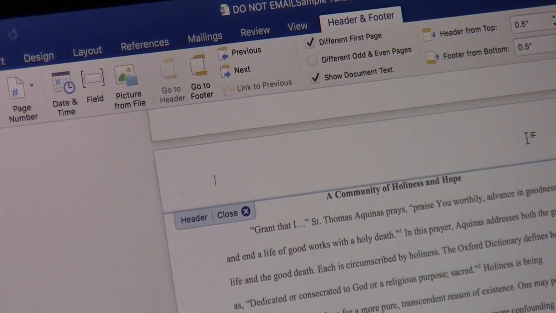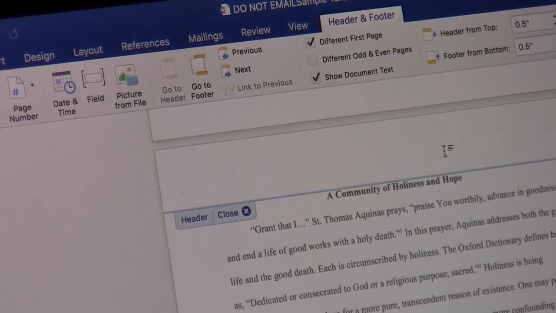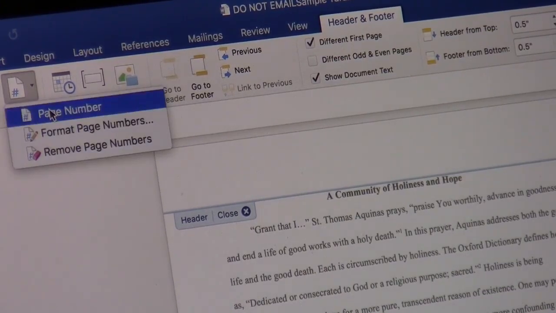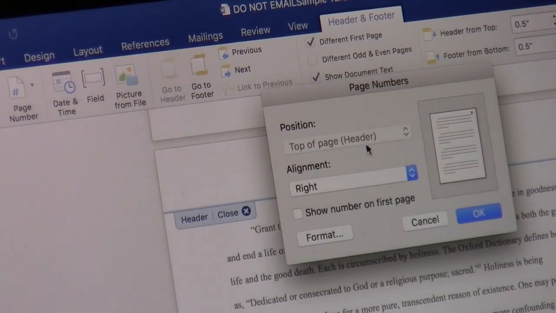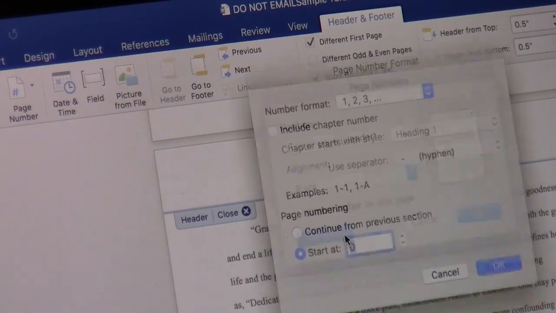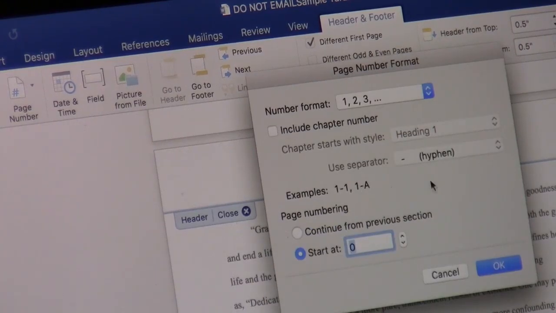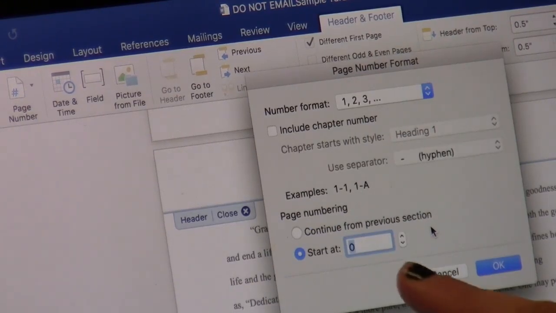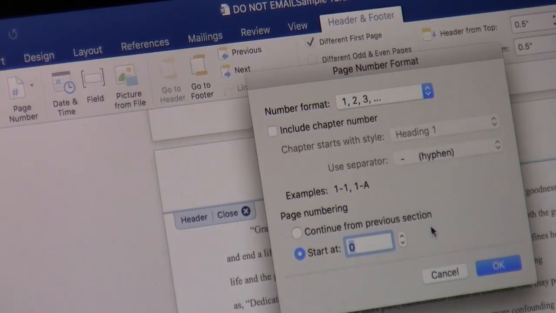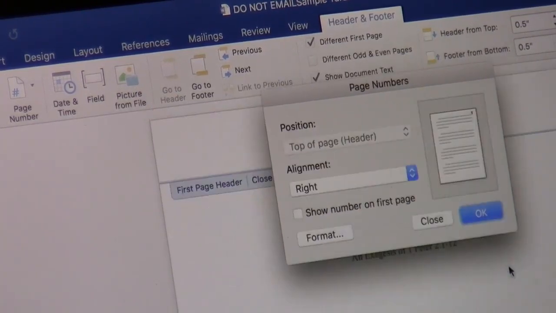And once you've got to the first page of your text, you'll click in the header and you'll come to page number. So you're going to insert a page number, and it should be top of page, right alignment, and you'll open up this box that says format. Once the format box is open, you have to make sure that this little box here says 0. That's just going to ensure that the first page of your text is page 1 instead of page 2, because it will try to count the title page.